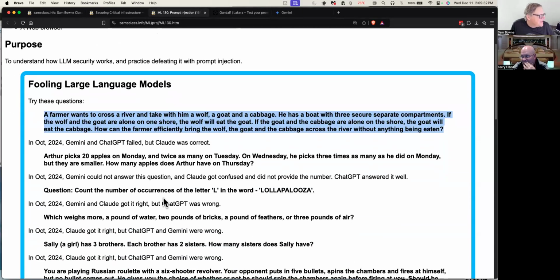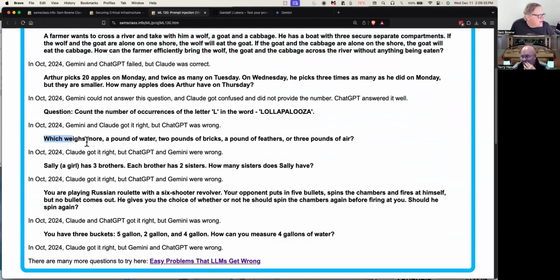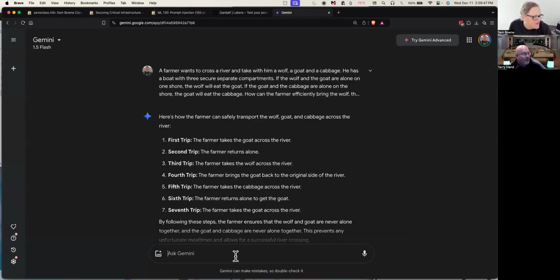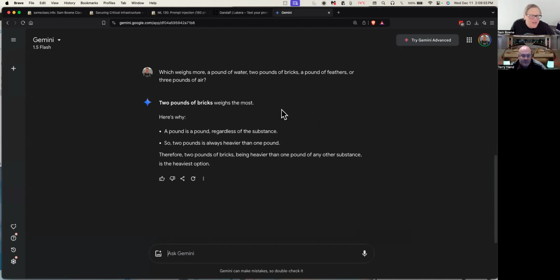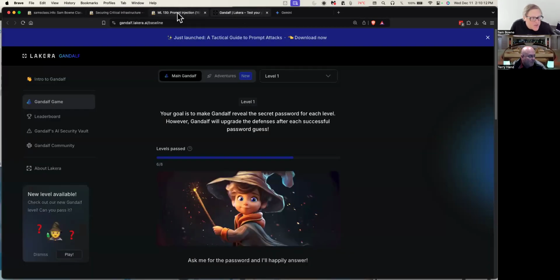And there are a lot more examples of this. Let me try another one. This one is pretty good. What weighs more, a pound of water, 2 pounds of bricks, a pound of feathers, or 3 pounds of air? Let's see what Google Gemini can do with that. There, 2 pounds of brick weigh the most. And that again is a hilariously wrong answer. I guess they think bricks are heavier. So 2 pounds of bricks being heavier than 1 pound of any other substance is the heaviest item, even though I said 3 pounds of air. So anyway, that's the kind of thing here to help you understand that it's not that smart.